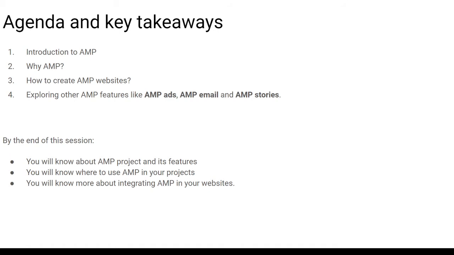Okay, let's get started with the introduction of AMP. I have already introduced AMP. Let me do it again quickly. So AMP is a project from Google. It's called Accelerated Mobile Pages, and there are a lot of concepts and methodologies which are used in AMP and how to create AMP and all. Why do we need AMP?